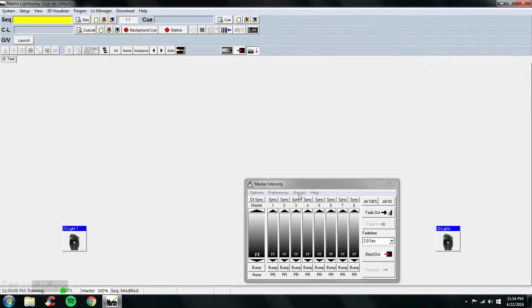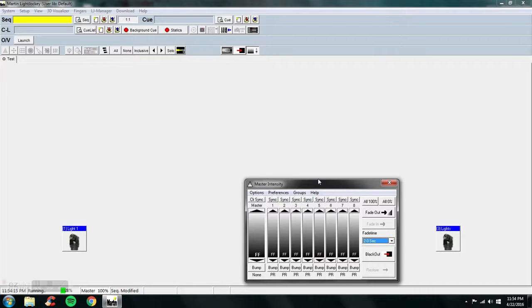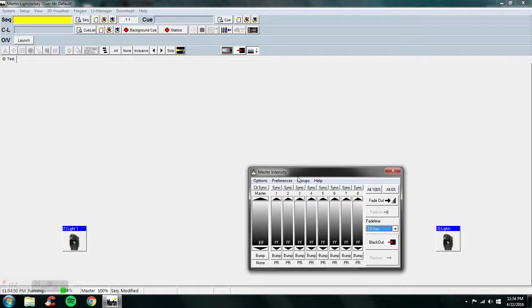So that's grouping right here. This is your group tab. Basically, you want to use that whenever you have a lot of lights, like over 50 lights, or even 30. You want to group them in different groups according to what kind of light fixture they are. So like with mine, I would have one group named moving heads, another named par cans, another named spots, and so on and so forth. So that's your grouping tab, inside your master intensity.